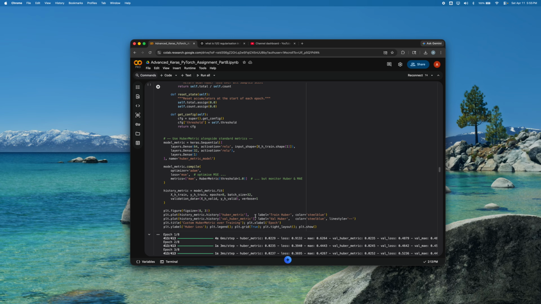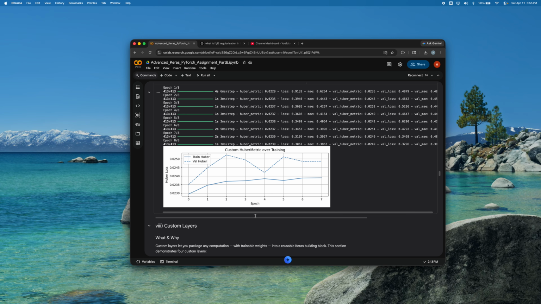The plot you see has two lines: the training Huber loss, which is the solid blue, and the validation Huber loss, which is the dashed blue. Decreasing over 8 epochs, and ideally both decrease together. If validation stops improving but training keeps going down, the model is overfitting.